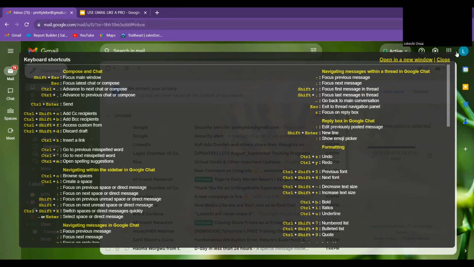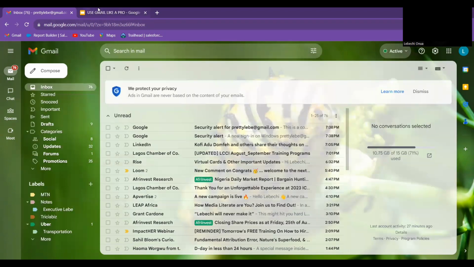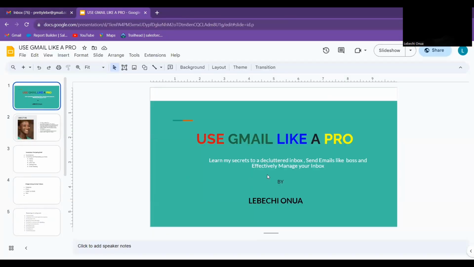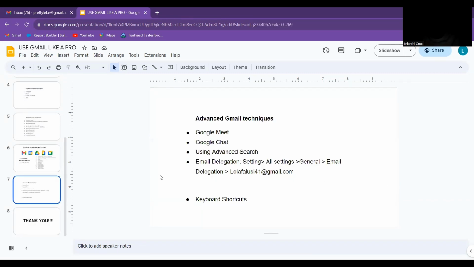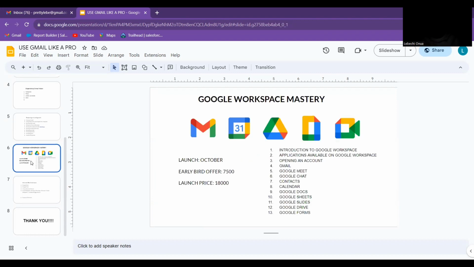And that's about that for using Gmail like a pro. I believe we've been able to go through everything that will help you declutter your inbox, send emails like a boss, and effectively manage your inbox. So managing your inbox does not just mean that you should manage it yourself. If you're a business owner that cannot get around to it, you can still get a virtual assistant that would do that. And because you already understand how to delegate emails, you can grant them access to your emails without giving them your login details, okay?